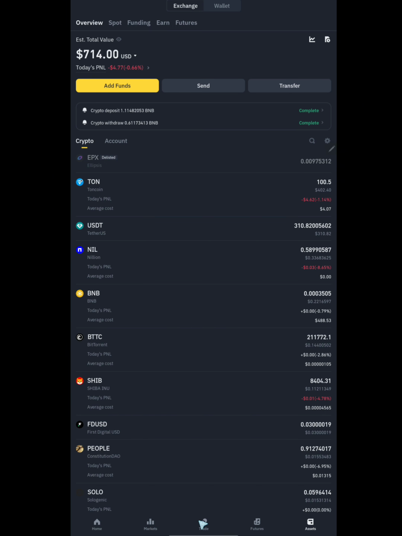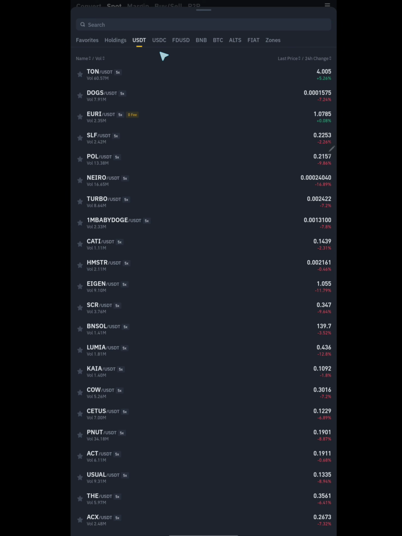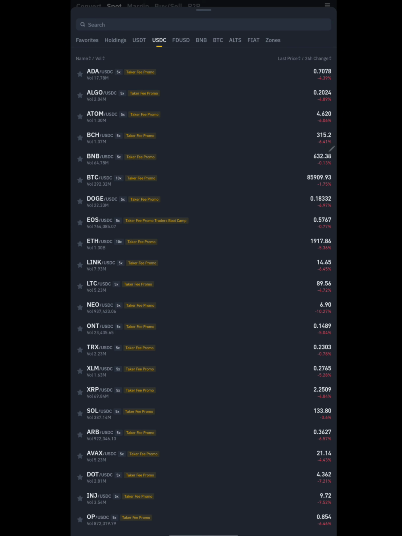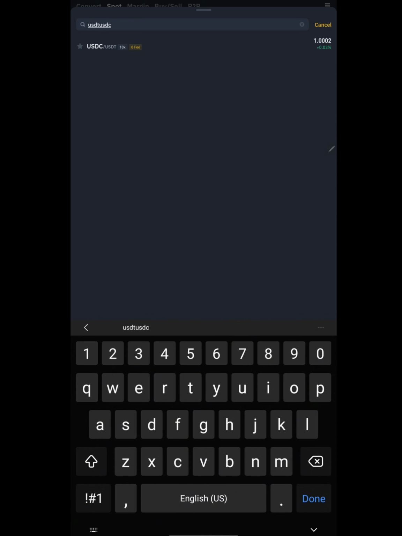To do that, I will click on trade, and now that I have clicked on trade, I need to click on this to select the pair that I want to trade on. I want to be trading using USDC instead, because it is a stable coin that will not fluctuate or go down in price for any reason. So right now I'll be searching for USDT pay with USDC. Okay, this is it right here, USDC on USDT pair.